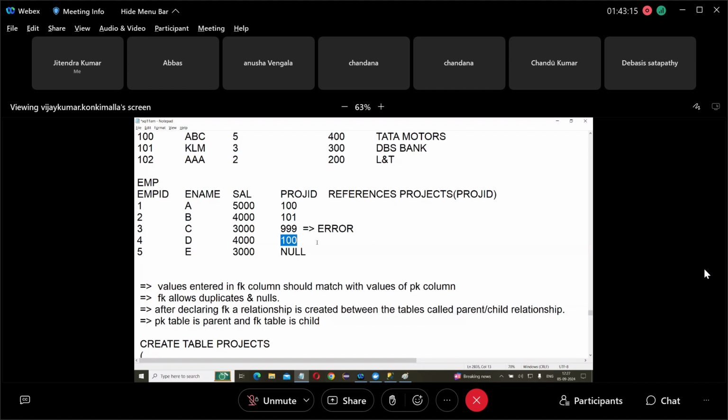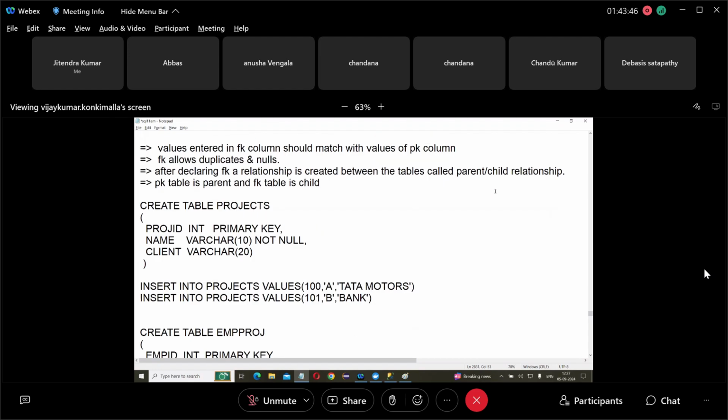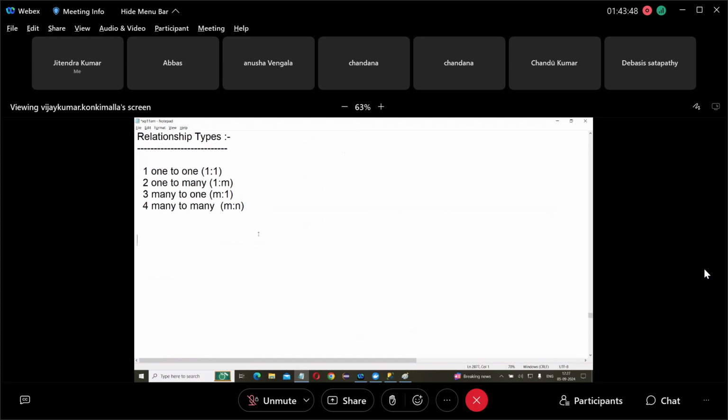Then how do we not allow the second employee? Don't allow the duplicates into the foreign key. How not to allow duplicates into the foreign key? Declare the foreign key with a unique constraint. If the foreign key is declared with a unique constraint, duplicates are not allowed. Then what is created? One to one is created. If you allow the duplicates, one to many. That's all.